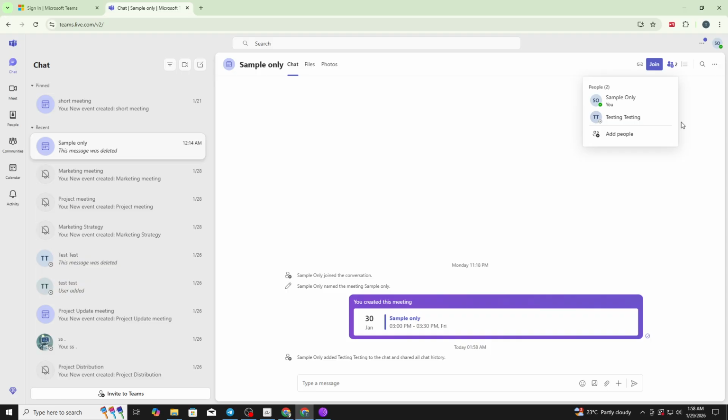As a quick tip, it's always a good idea to let existing members know when you're adding someone new, especially if the chat contains sensitive information. If you run into issues adding someone, it may be due to permission settings set by your organization. In that case, reaching out to your IT administrator can help resolve the problem.